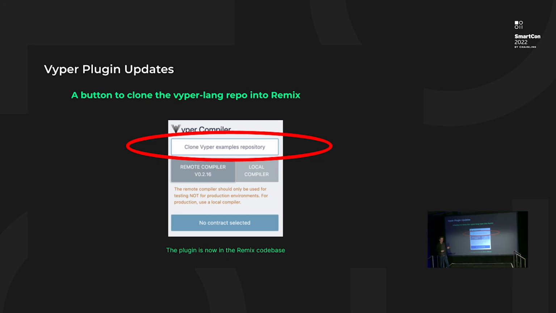And Vyper has a button so that it will get the Vyper language repo. So then there's all these examples in there. If you don't know Vyper and you want to play with Vyper, then go here and you can get lots of examples brought right into Remix.